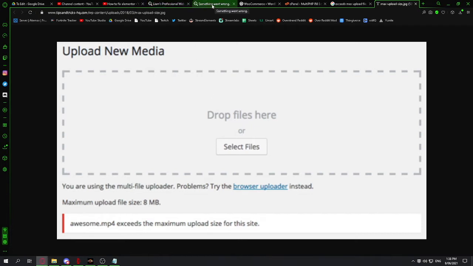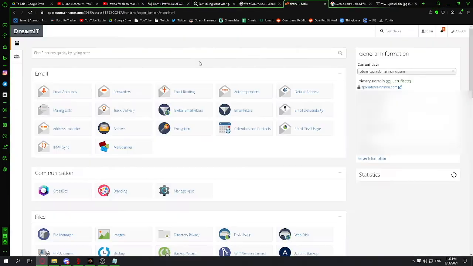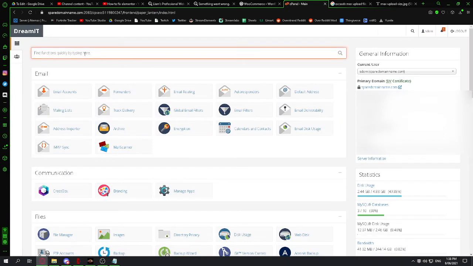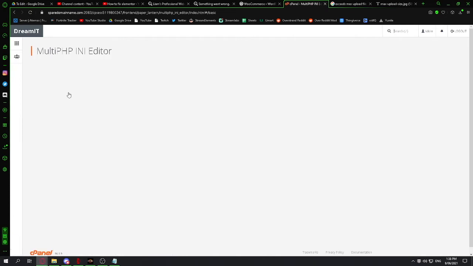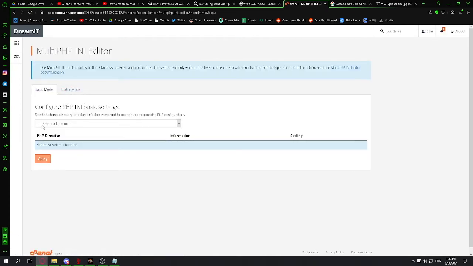So first of all, you go to your cPanel, and then you type in here "ini," and it's this MultiPHP INI Editor. And then click on this select a location and click on one of these, whichever one. I think it's usually the bottom one.